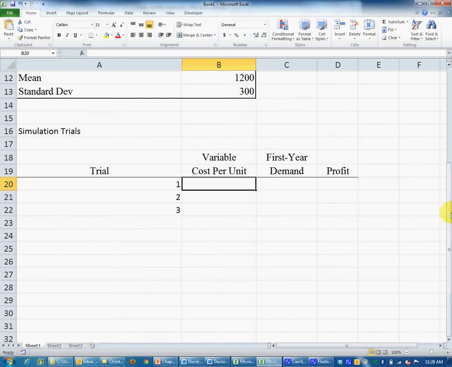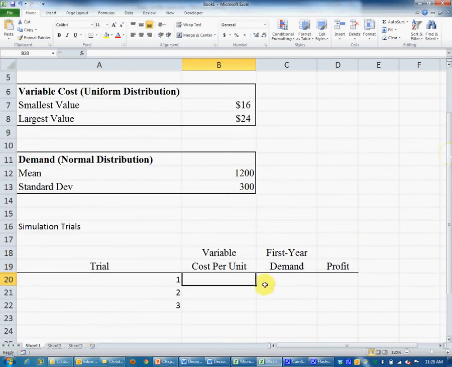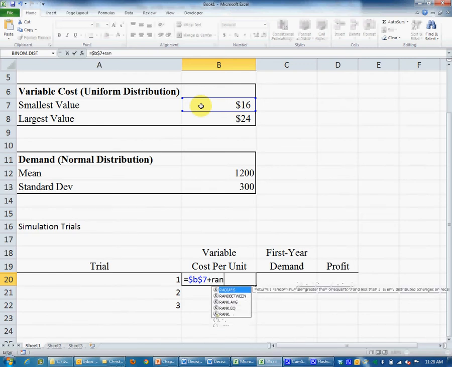So variable cost per unit. Variable cost is a uniform distribution. So here's how it's going to work. Equal sign, $B$7, so we're referencing the smallest value, plus RAND, open close, times open $B$8 minus $B$7, close.